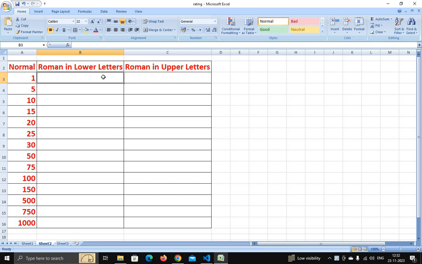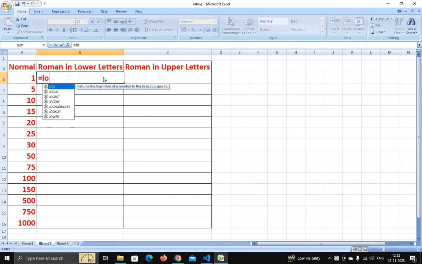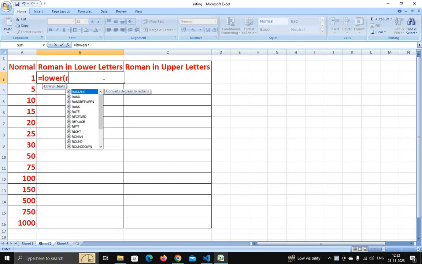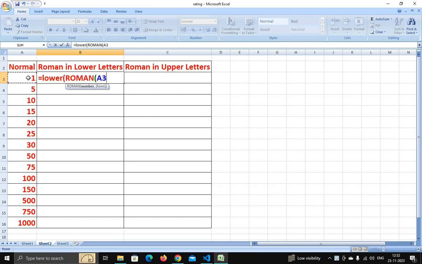So for that I will use the equals LOWER function, and here I will pass the ROMAN function, and here I will select this cell. I will close the parenthesis, and again I will close the parenthesis, and I will press enter, and you can see this number has been converted into Roman in lower letters.